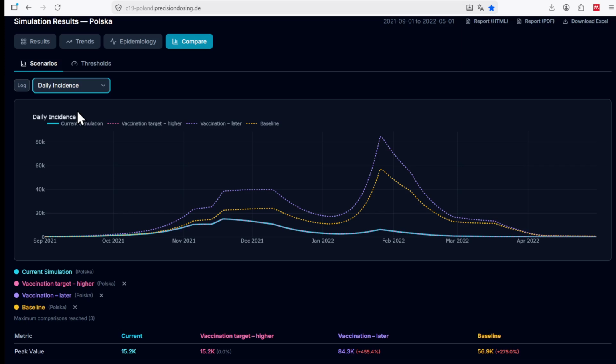outcomes. In the first scenario with a later vaccination rollout, the daily incidence and hospitalizations increase as the population is less protected against the coming wave of infections. However, keep in mind that this scenario might not have occurred during the actual pandemic. Such a steep increase in infection numbers would have caused the implementation of lockdowns or other measures.